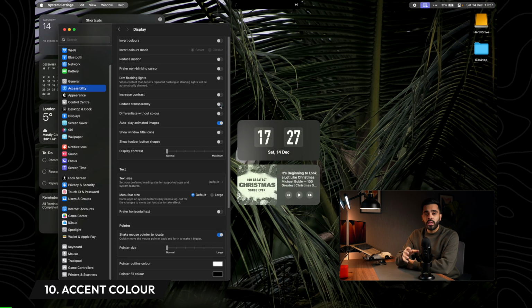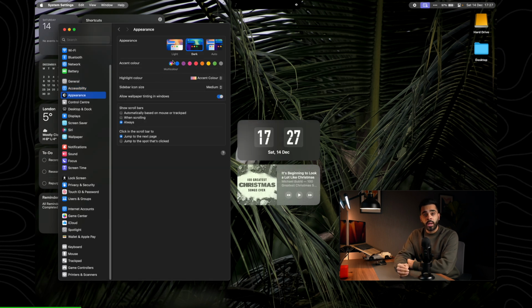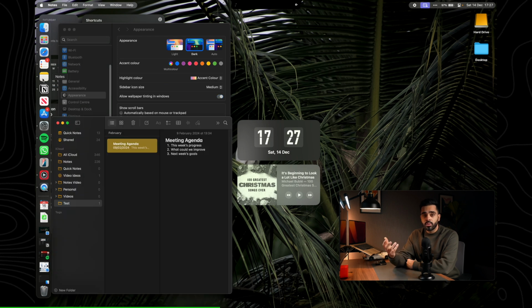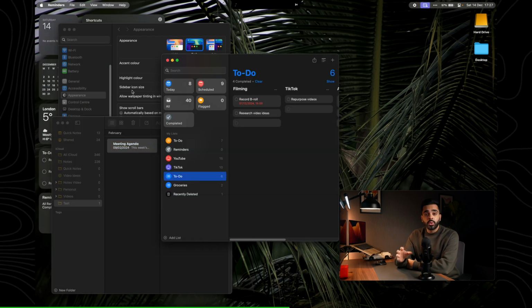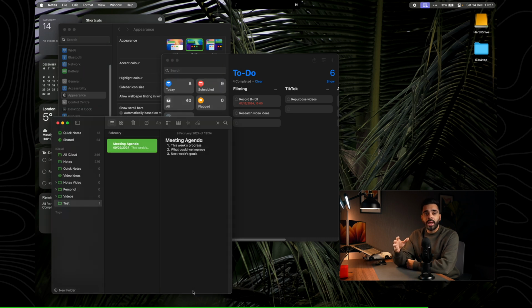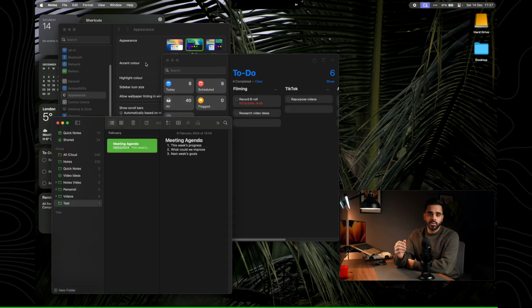Then, if you notice, the default accent color for the MacBook is multicolor, so different apps will use different colors like yellow in notes and blue in reminders. But you can change this in settings, so you can see if I pick green, then all menus and apps will use green across the entire system.